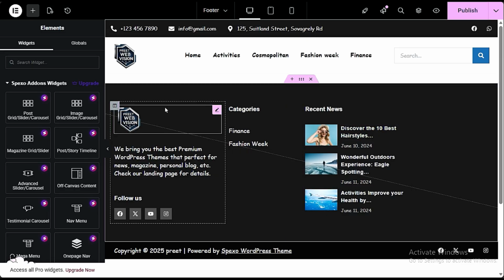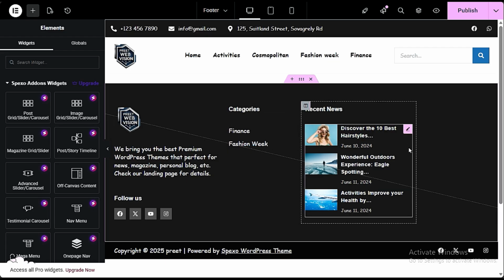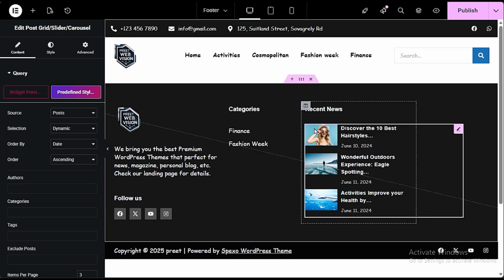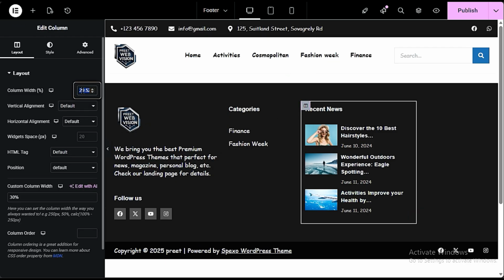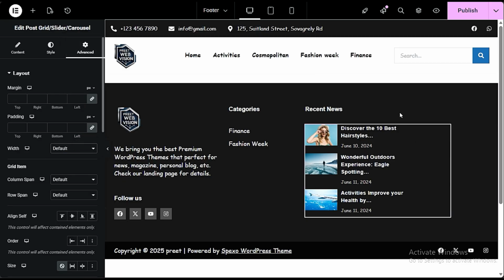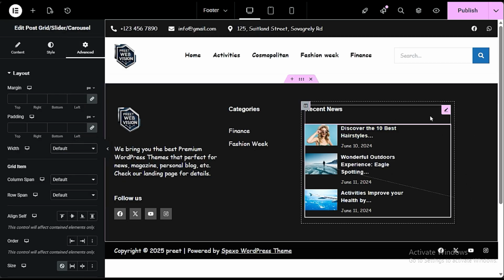So let me adjust all the widths in the settings. Let me bring this to the middle, to this side. 45. Position unset, custom width 30. I will provide 40 here. Okay, custom, default. Okay, now we have covered the space.